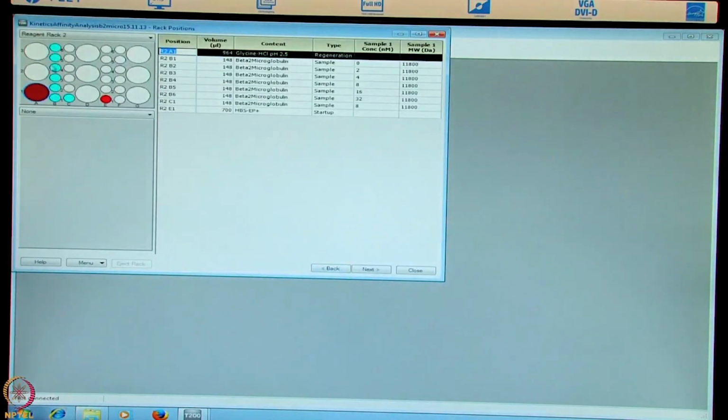Now we have the rack positions this way. We have regeneration buffer here, startup here, with the samples here.